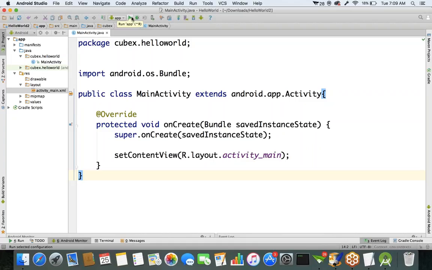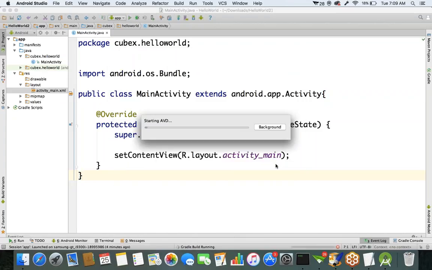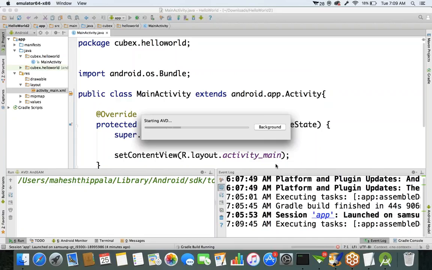Now my phone is not connected. If you run the application, it shows nothing. There are no available devices, no connected devices. So, do you want to launch the emulator? I mean, the virtual device. Launch emulator, click on this OK button. Okay, it's going to launch the emulator.